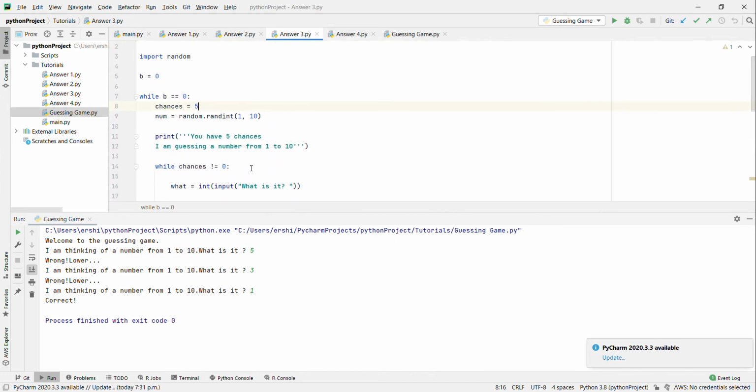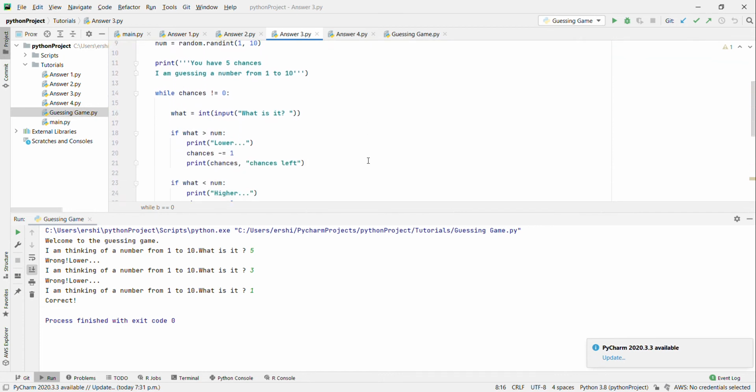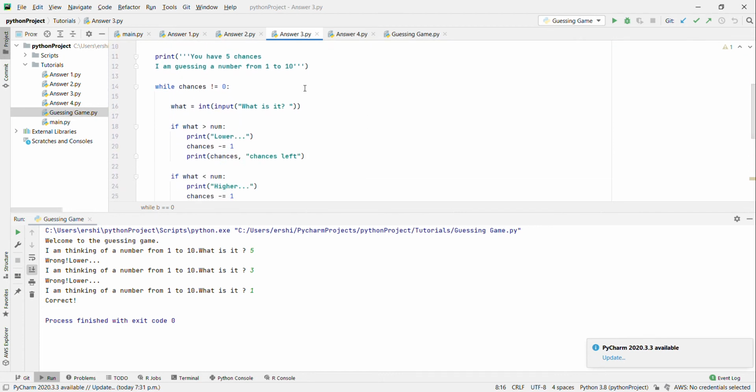I'll explain it in a sec. First, it prints out you have 5 chances. I'm guessing a number from 1 to 10. What is it? So that's the first message it prints out. Then inside the while loop is another while loop. While the chances do not equal 0, keep repeating this code.